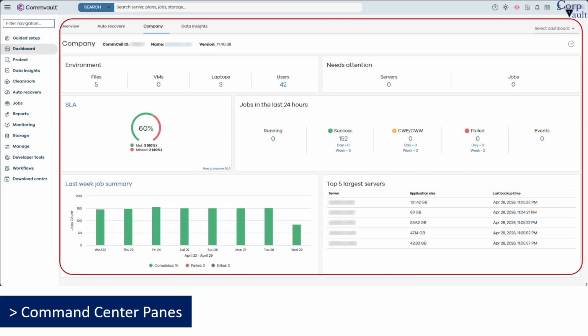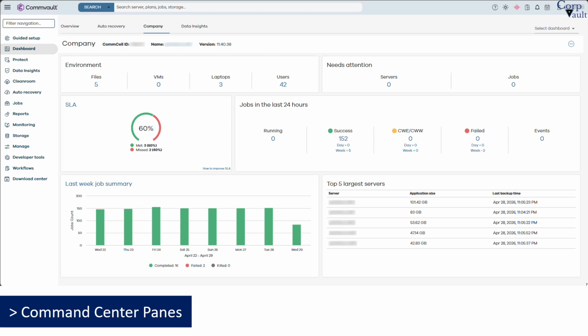Content area. The main area on the right is where everything displays. Depending on what you select in the navigation pane, this content area will show dashboards, reports, or configuration pages with all the details. These are the primary interface elements in Command Center. That wraps up our tour of the panes in the CommCell console and Command Center.